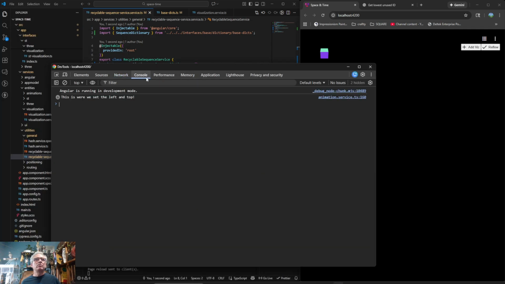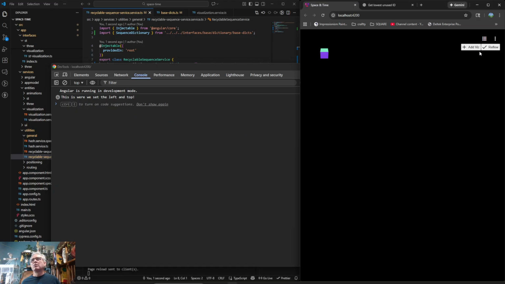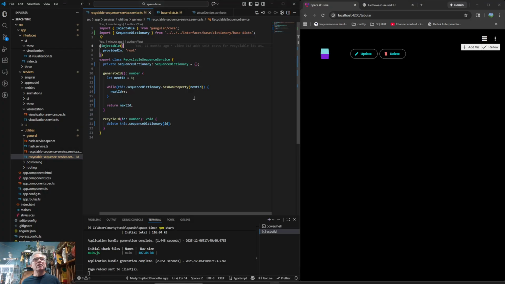What is the problem? That is wild. I feel like it did add them, but apparently it didn't. Delete. Add. Add. Wow, look at that, and we don't have any errors. Add. Delete. The animation doesn't work anymore. How in the world did that break that?